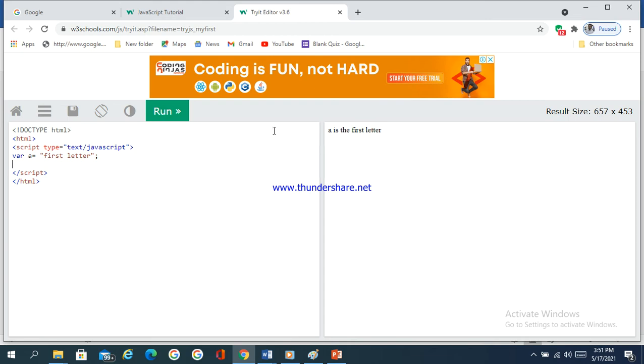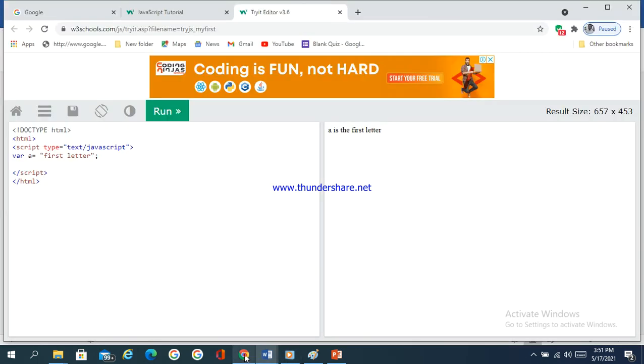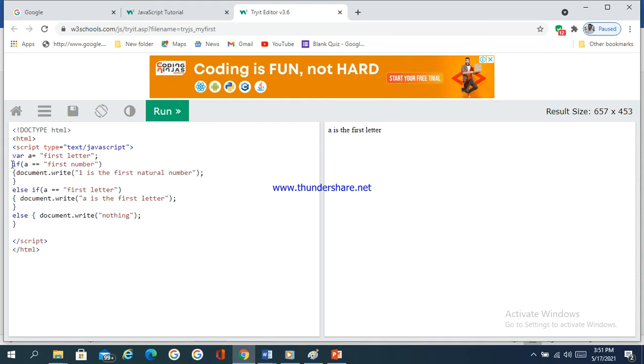Okay. Now we are going to implement if else statements, or conditional statements. Include the if else statements. What are these? If A equal to first number, so the condition is true means the output, by using the output statement we will display the output: document dot write, 1 is the first natural number. Suppose the condition is false, then it goes to the next if: if A equal to first letter, document dot write A is a first letter, or otherwise document dot write nothing.